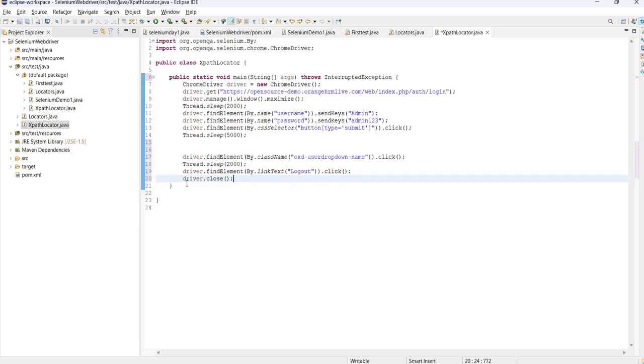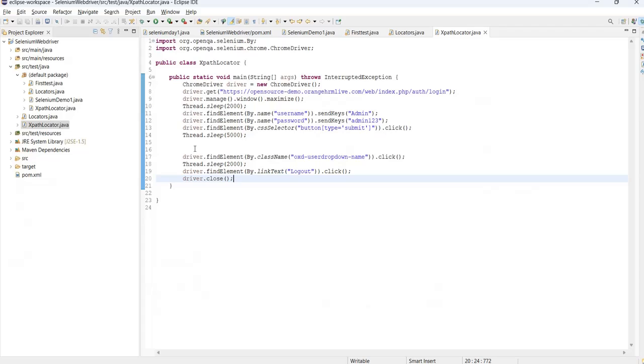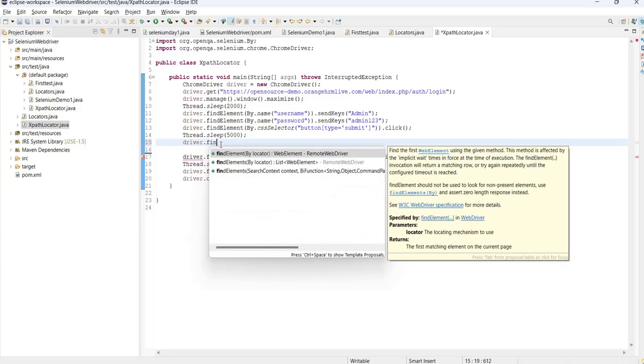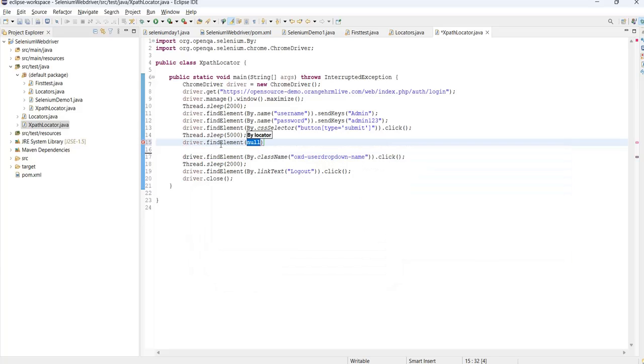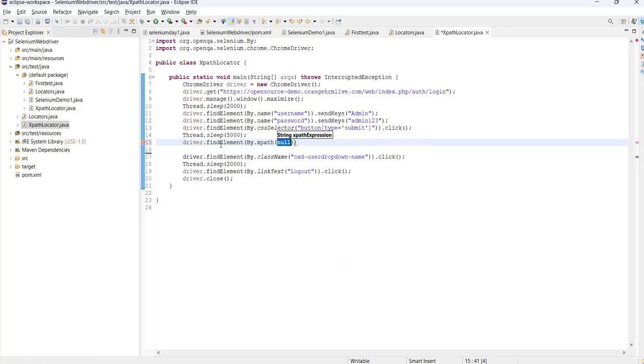So here in between, we'll search for the particular element. If you see, we will identify this and then enter something, like performance or time, anything. We'll say driver.findElement, By.xpath. We are using XPath itself, and then paste this value.